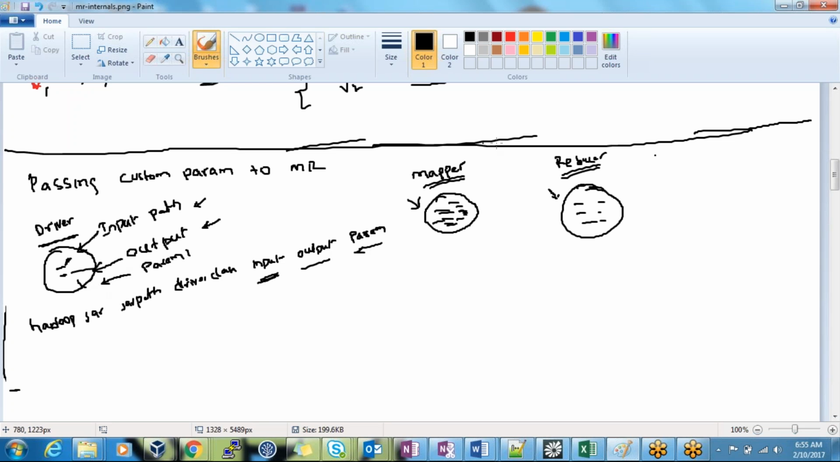From the driver, how can I convey it to the mapper? How can I pass it? For input and output, I have some APIs, I can pass them. But to pass an extra parameter, I don't have any API. Then what do I need to do, sir?